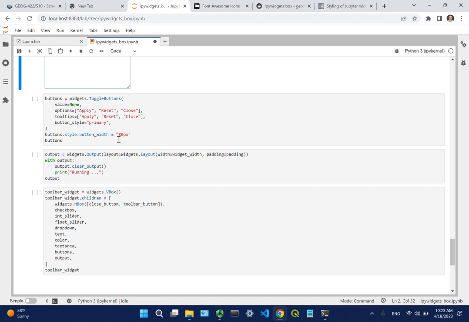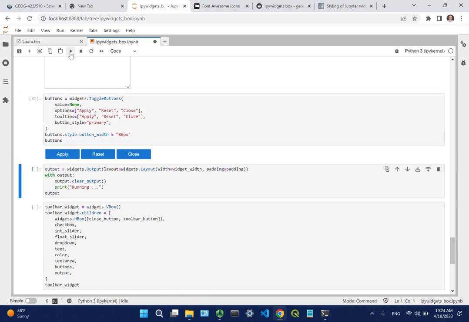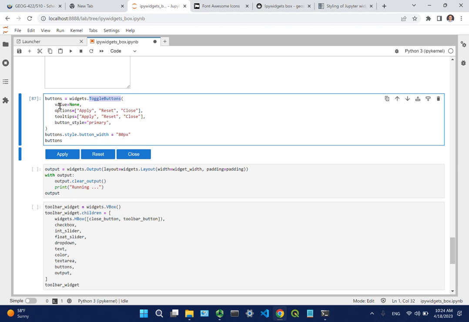Text area, and the last one, toggle buttons, right? You can have a couple of buttons all together. The user can execute something, they can reset, they can close. So for the toggle button, you have a value, you have an option. You can also have a tooltip. Tooltip means when I hover my mouse, you see the tooltip.